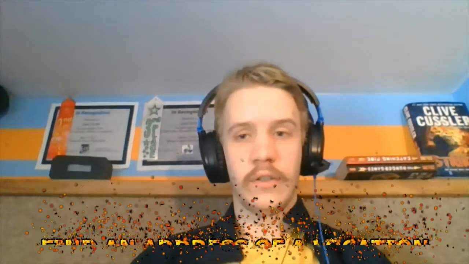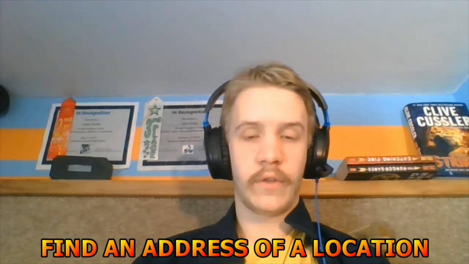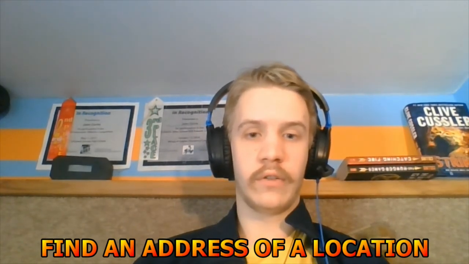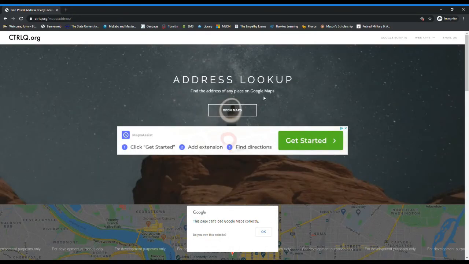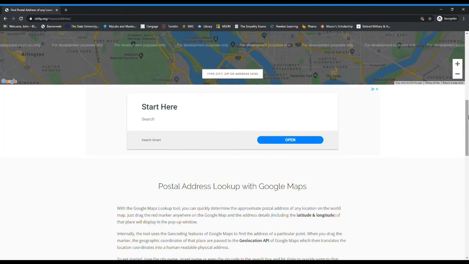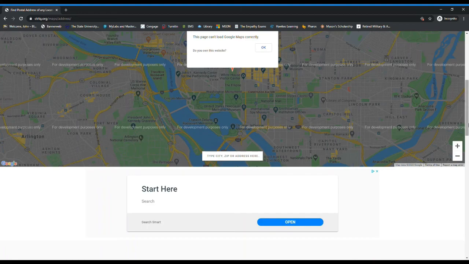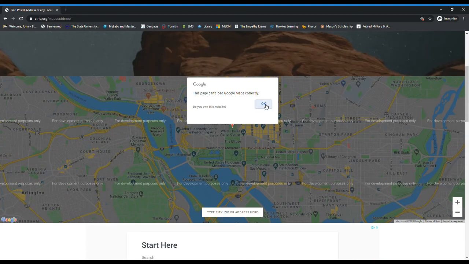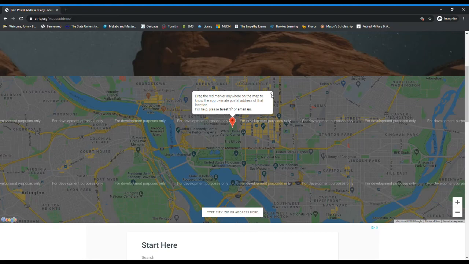So once you find a location, oftentimes you'll have to find an owner. So the first step is to find an address. And I'm going to show you one way to find an address of a location if you don't know what the address is. So this application is CTR LQ. It's an address finder. I use this several times. I've used this to find a couple of different locations in Wellsville and other local towns.